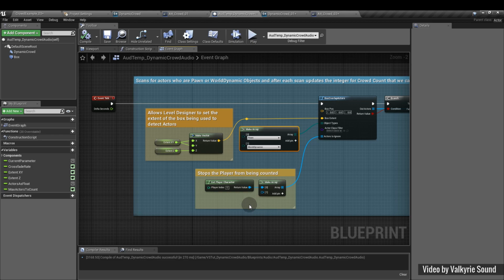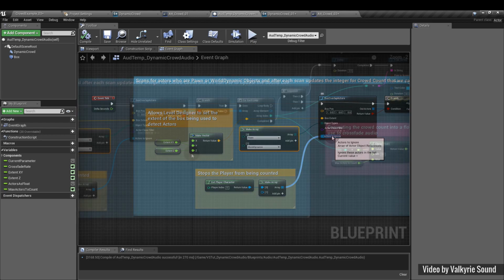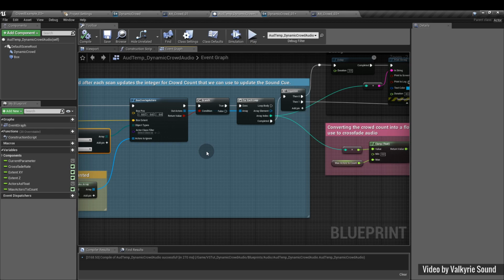Finally, we add a Get Player Character node, attach that to a Make Array, and plug that into the actors to ignore. That means that our player won't be counted as part of the crowd. From box overlap actors, we're then going to add a branch and connect that to return value as well. The branch is executing based on a check for the overlapping actors. From the true, we're going to add a for each loop, and we're going to connect array and out actors together. From the completed execution pin, we're going to add a sequence, and this is going to allow us to add in a debug section.